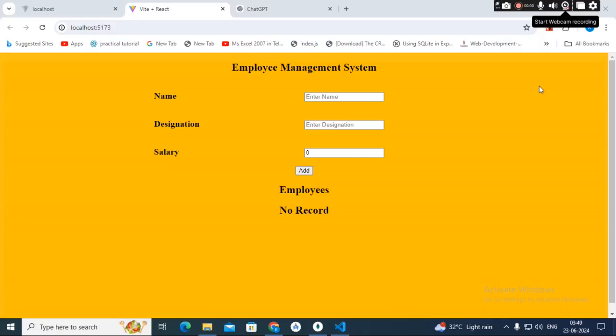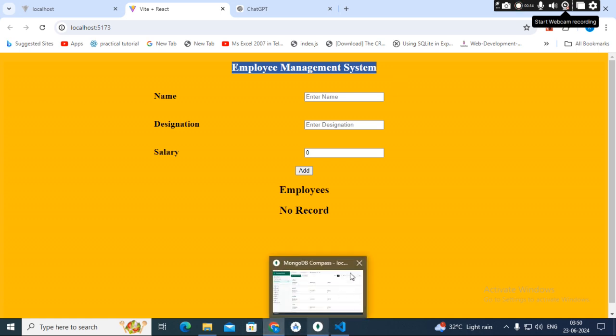Hello viewers, in this video let us learn how to create an employee management system app using ReactJS as the front end, Node as the back end, and MongoDB Compass as the database. Okay, so this is the app I have created. So see how it works. I have some input fields for name, designation, salary and the add button to insert a record.